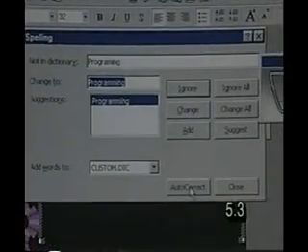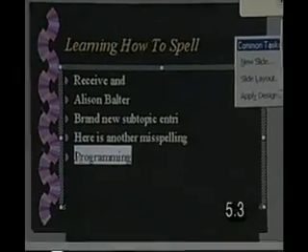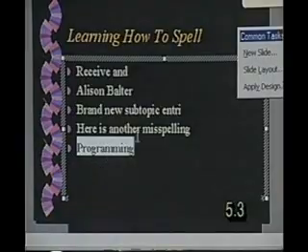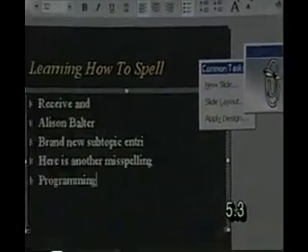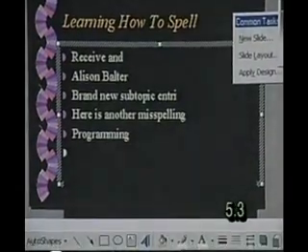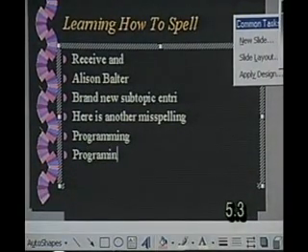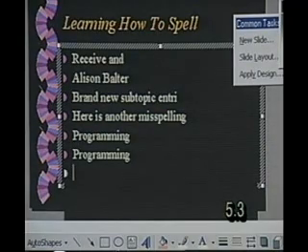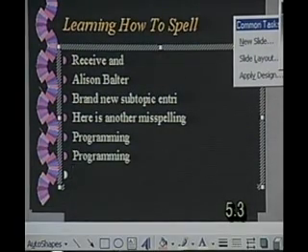I'm going to select AutoCorrect, and this is going to add that entry to the AutoCorrect feature. So from now on, let's click OK to get out of the spell check. From now on, if I spell programming with one M, it's auto-corrected for me. So that's one way that I can use the AutoCorrect feature. I can actually enter my own commonly misspelled words to AutoCorrect.